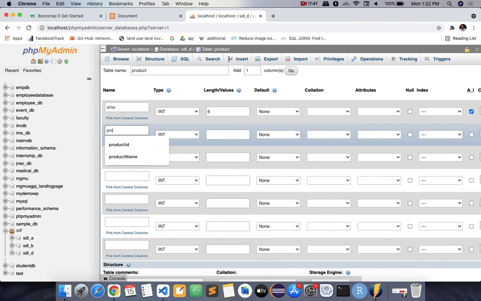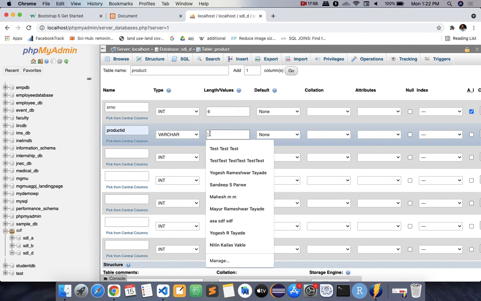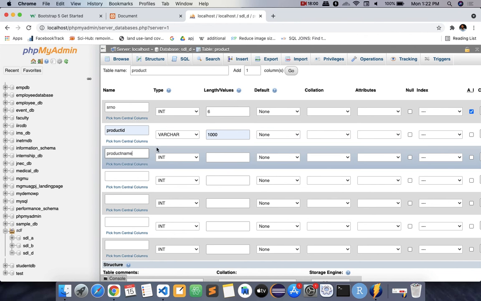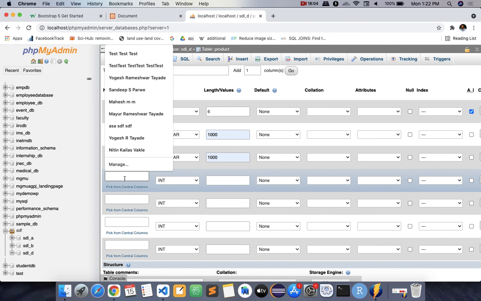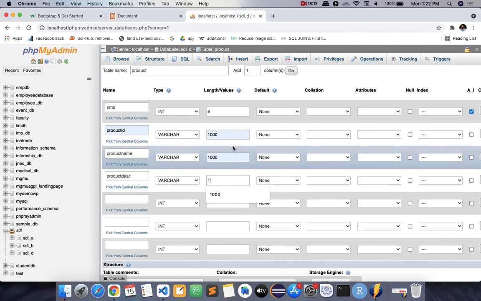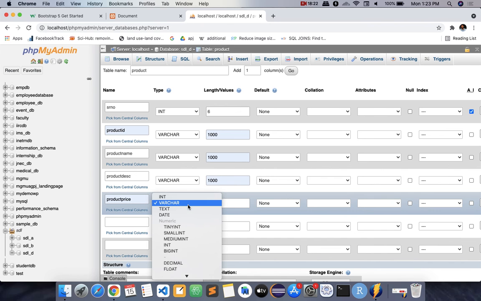So here you can have product ID, the column name is product ID. We'll keep it as varchar. You can have a maximum length, as much as you want. Second one is product name, varchar. You can give a maximum length. Then product description, again varchar, you can have a maximum of 1000 characters. Then product price. You can have varchar. Oh, here you can have an integer or float value.